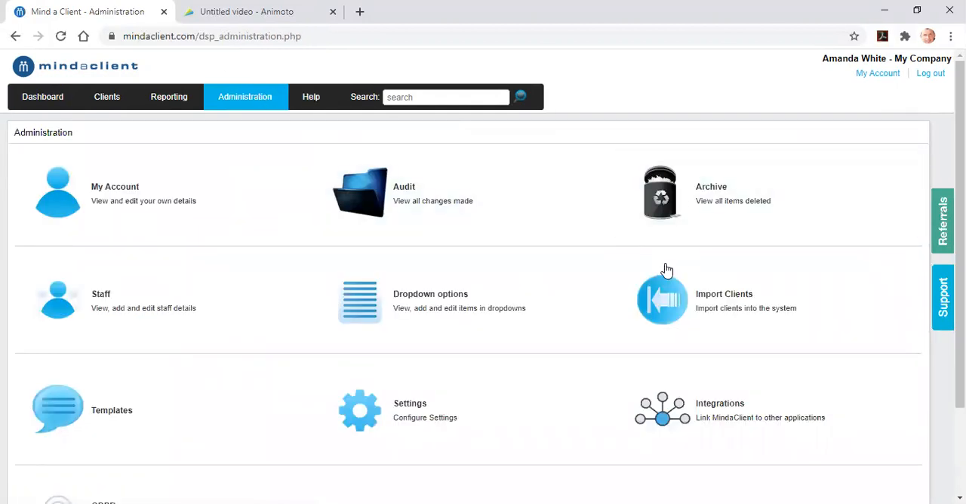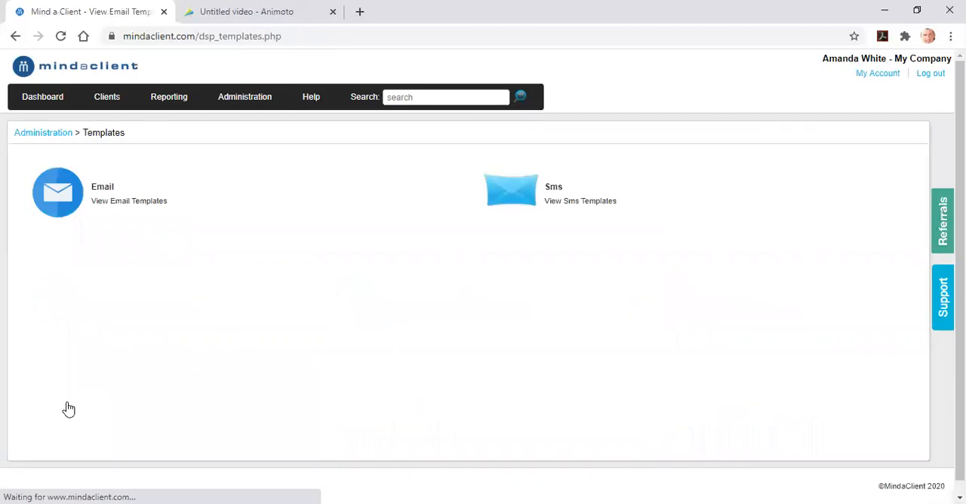There's the facility to import clients from spreadsheet templates. You can set up your own templates here. So you click on templates and you can generate new email templates and text templates. This ensures that you don't have to type out the same emails each time, and also standard emails can be sent out from the company.